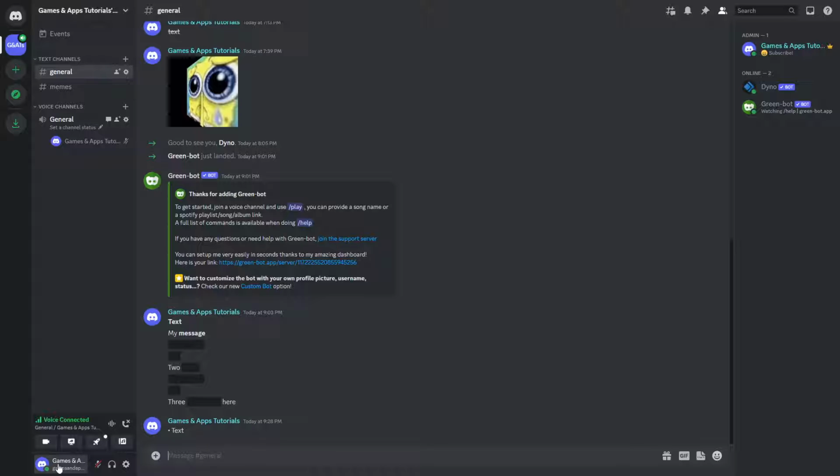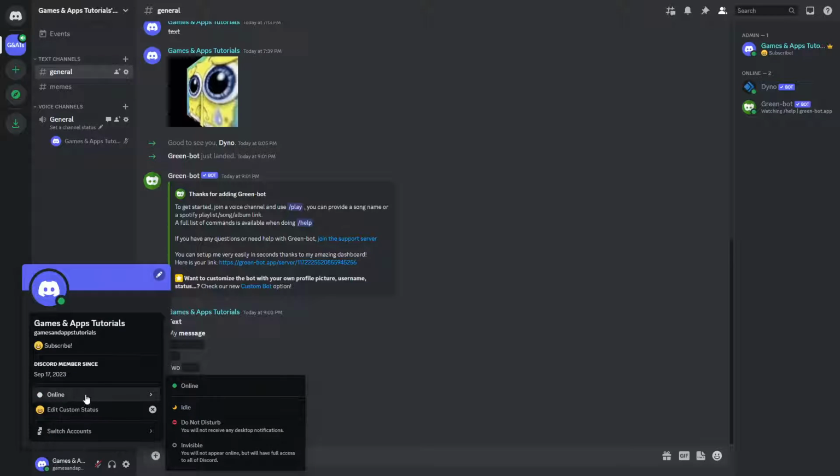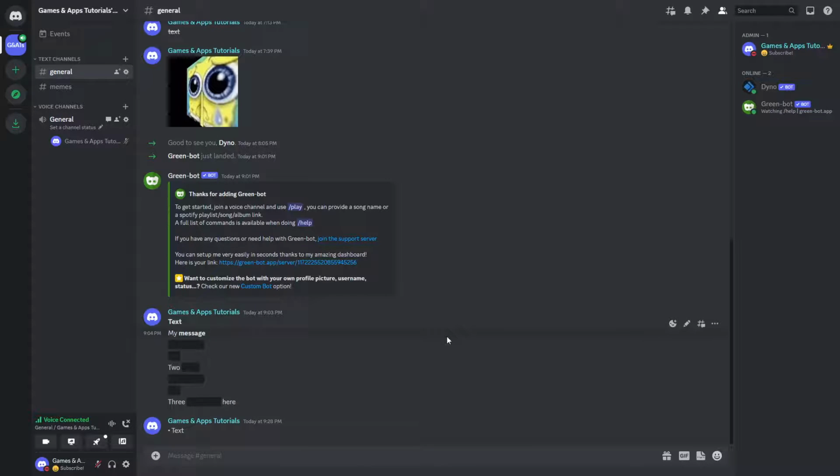You can also simply click on your name and go over here where you have online or any other status, and here you can see your online statuses, which you can choose as well. So for instance, over here I can switch to do not disturb, and this is how I can switch my online status. And that's it.